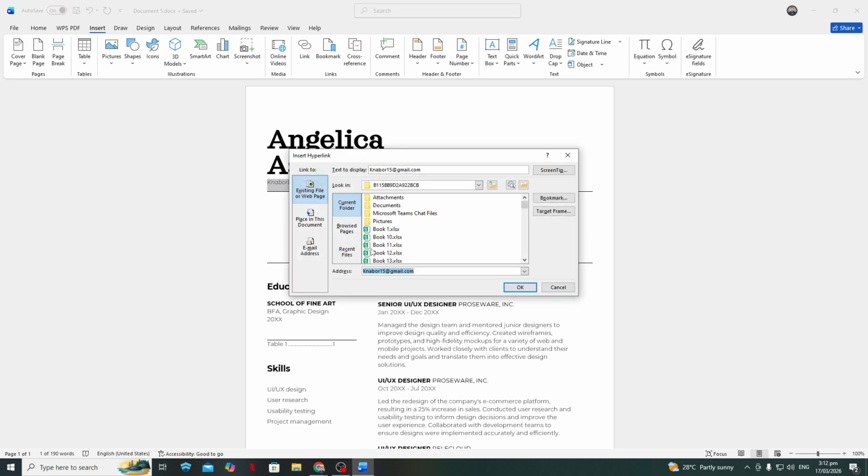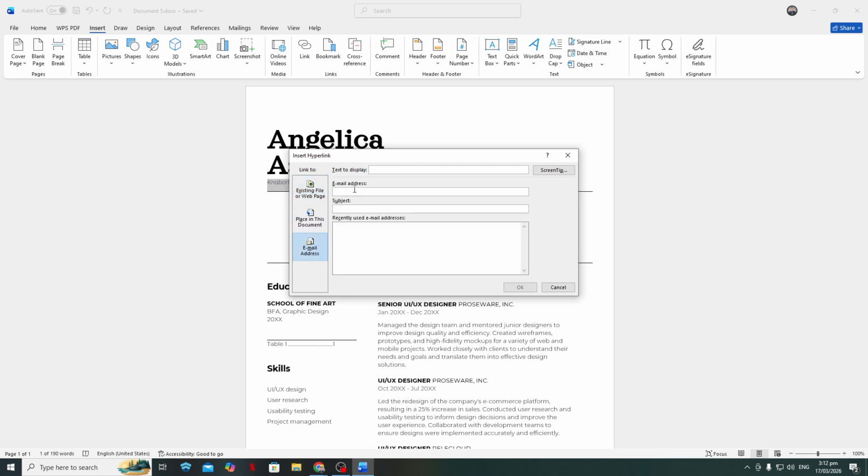You can also use the shortcut by right-clicking on the highlighted email address and choosing Link or Hyperlink from the menu that appears. This opens the Insert Hyperlink dialog box. In this dialog box, you'll see several options on the left side. Choose the option that says something like Email Address. Once you select that, the window will change to show fields specifically for email links.